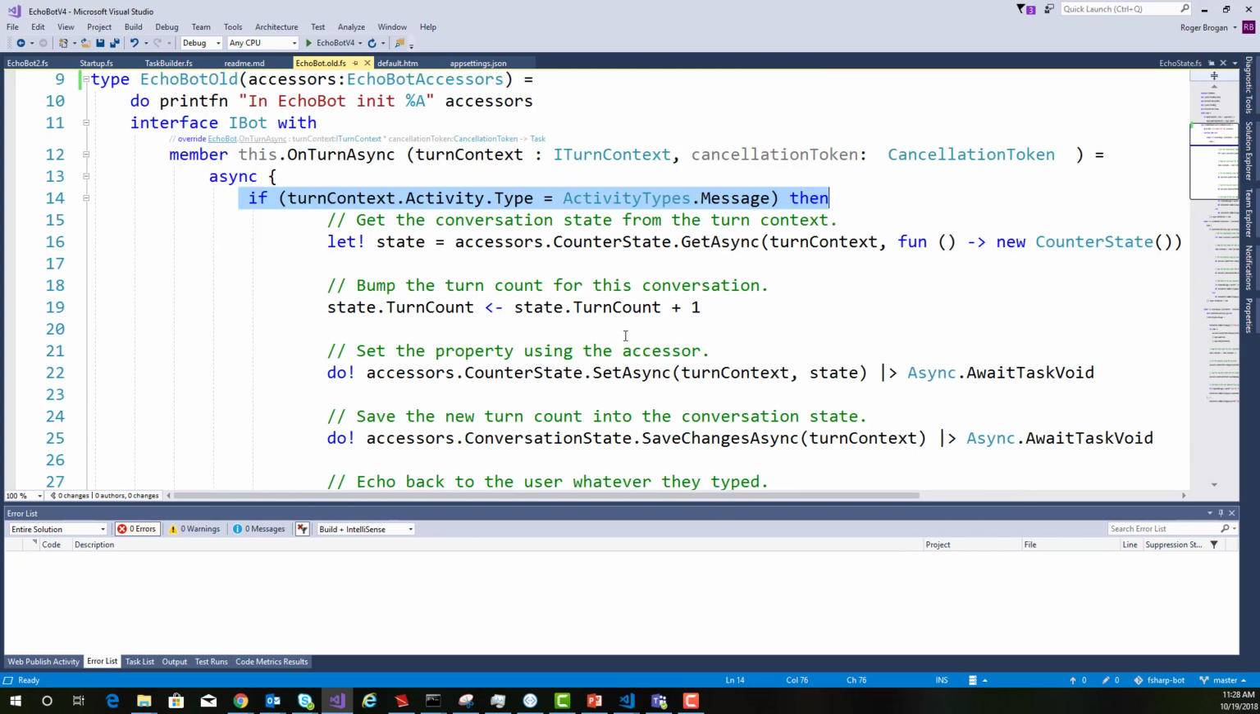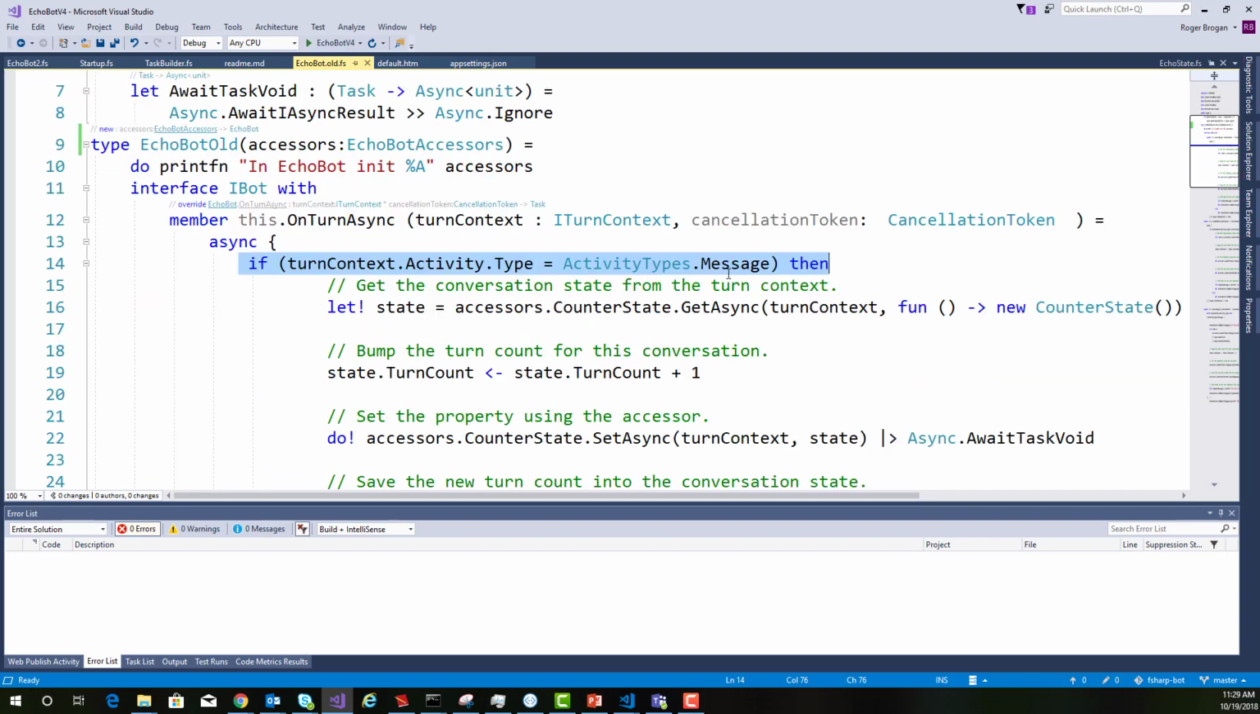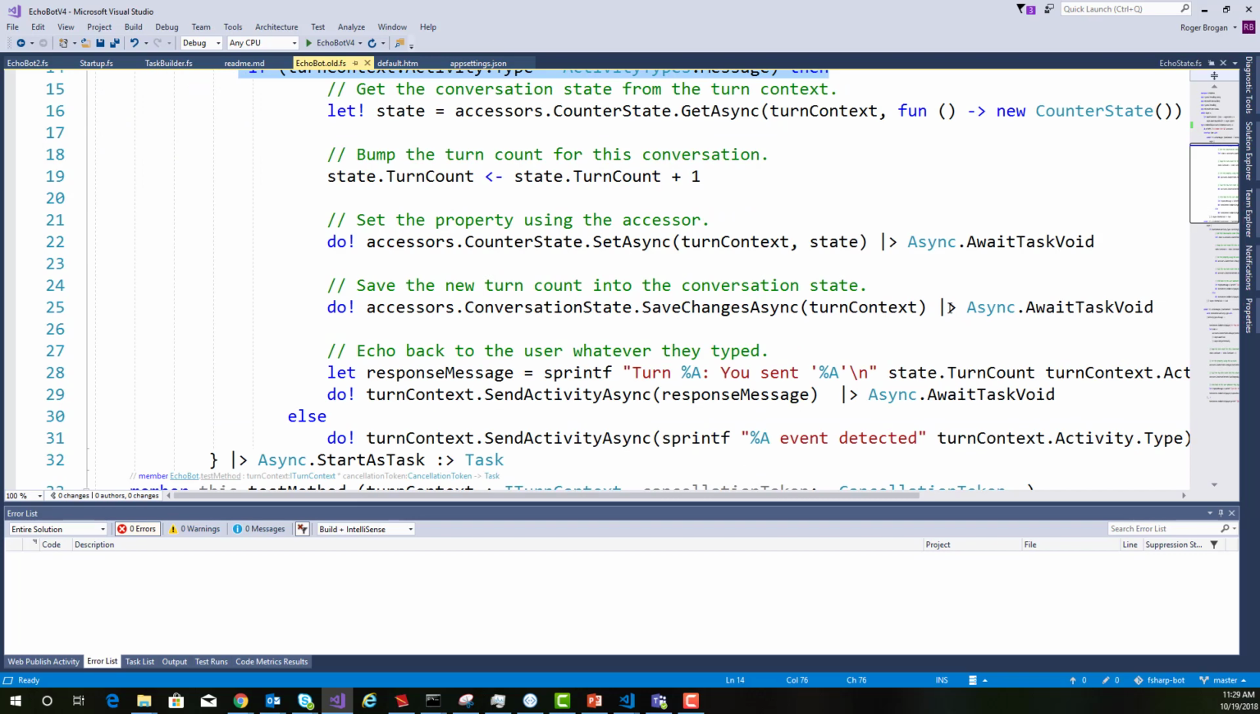And this one up here, there's a lot of friction, right? I had to create this await task void, which takes a task and returns an async unit so that we can then await on that and then ignore it. So that I had to tack that on the end of all of these little guys here that I just wanted to go out and do.